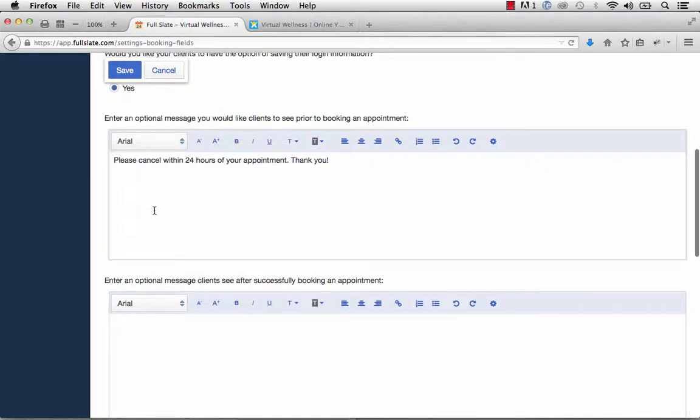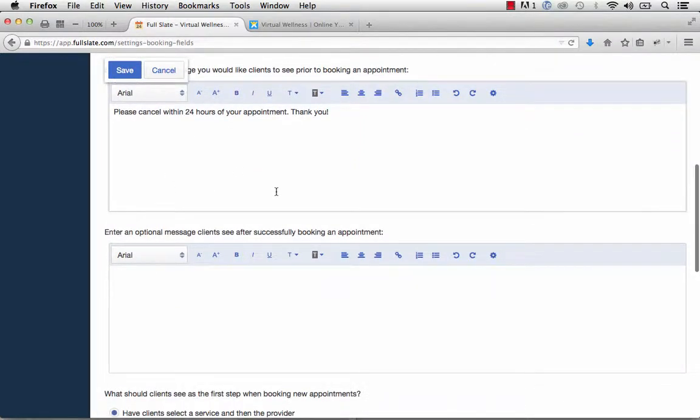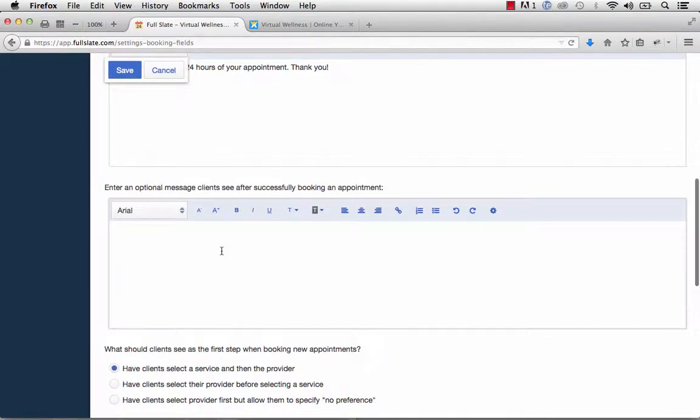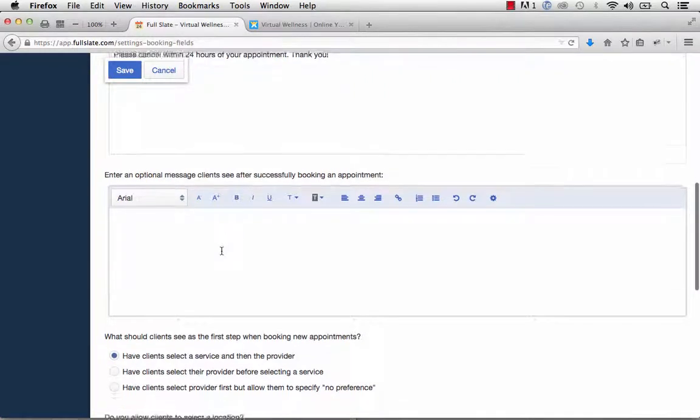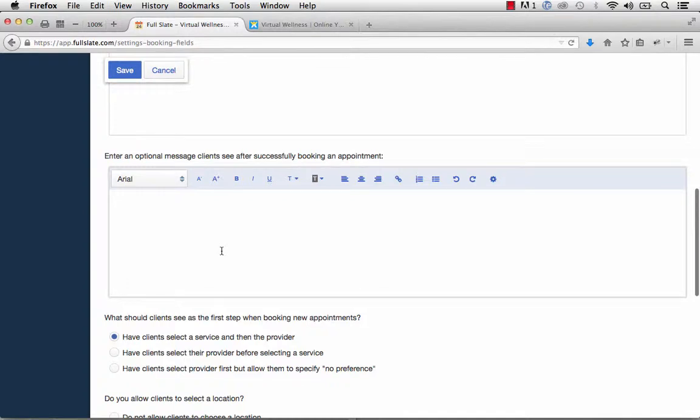Enter an optional message clients see prior to booking. This shows up right above where they fill out their name and email address. A lot of people put their cancellation policy here. Then there's an optional message they see after successfully booking. Right now it just says our standard message, but you can customize this message if you would like. So you can put that in here.